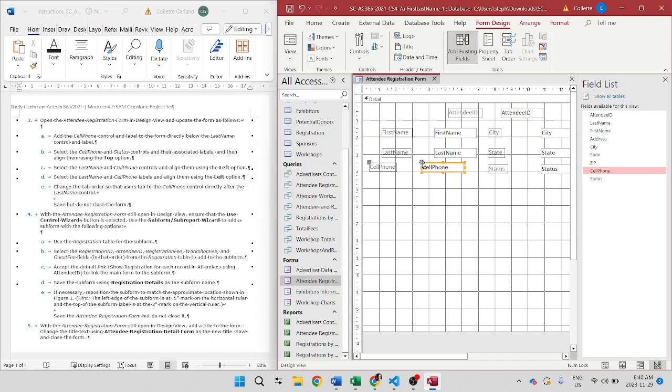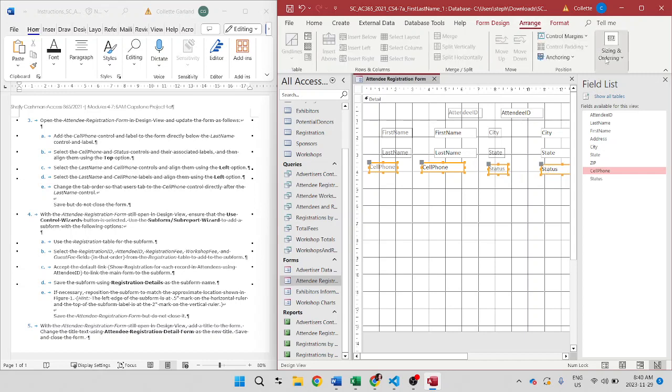Okay, now B says select the cell phone and status controls and their associated labels and align them using the top option. So this one is my control, this one's my label. So I'm going to click select that one, this one, and this one. And I'm going to go to the arrange, sizing and ordering group, which if you have it on expanded view, you should just be able to see align, and top.